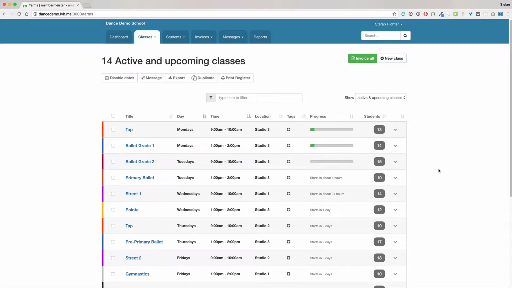So sometimes you might want to add an item to an invoice or to a whole bunch of invoices in one quick step. Now, this workflow isn't entirely straightforward, but it's doable. So let's start with creating some invoices for our classes.